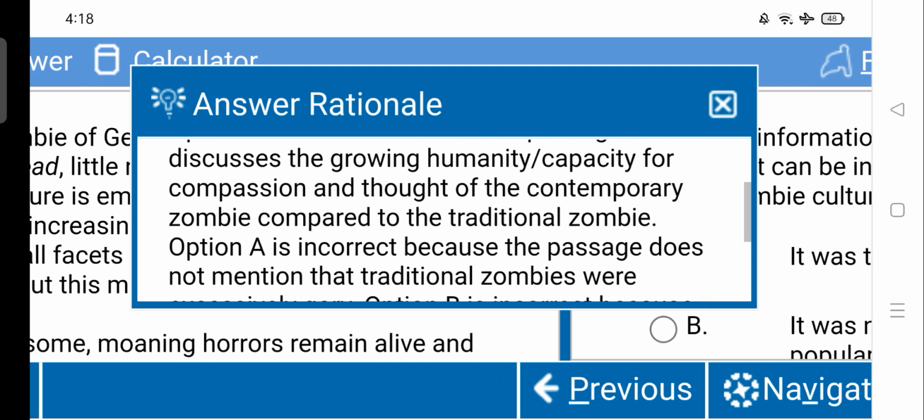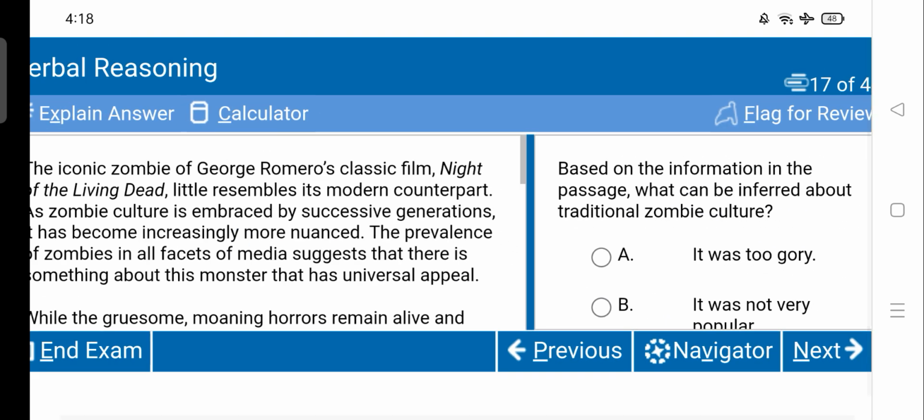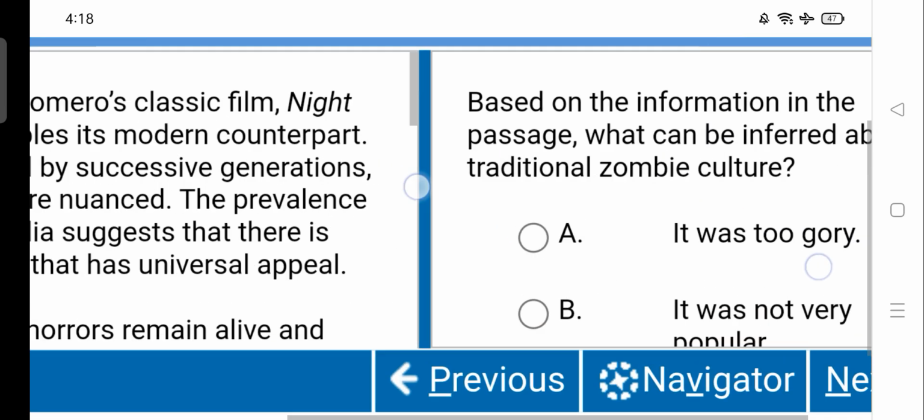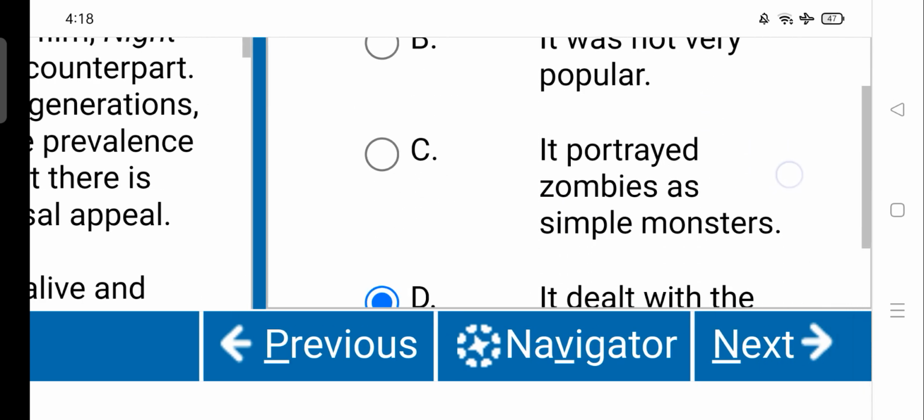So from here you can see why option C is correct and why the other options are not correct. So option C, it portrayed zombies as simple monsters, is the correct option.